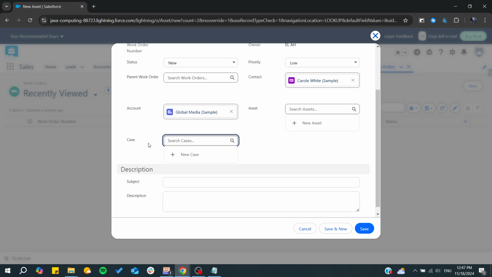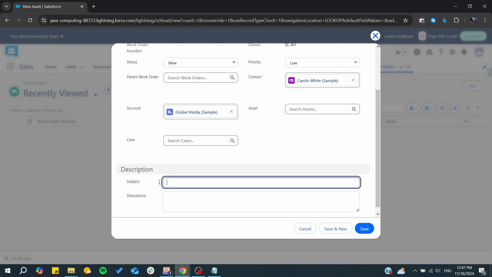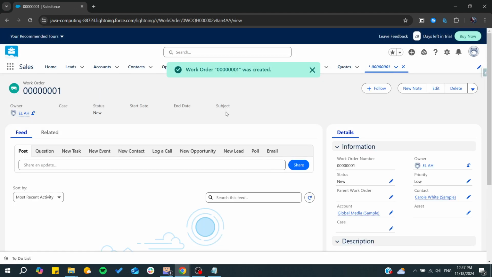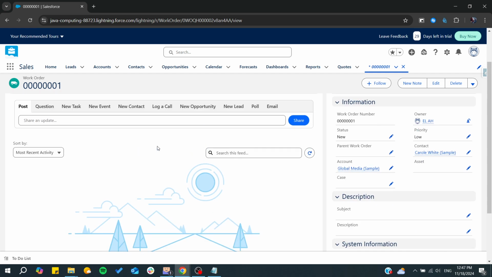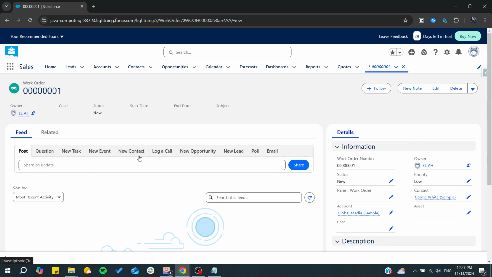And here you can also choose cases or create a new case for the work order, and at the end you can give it a description so it can have more clarification. Then all you need to do is click on Save, and from here you can start seeing all the information concerning your work order.